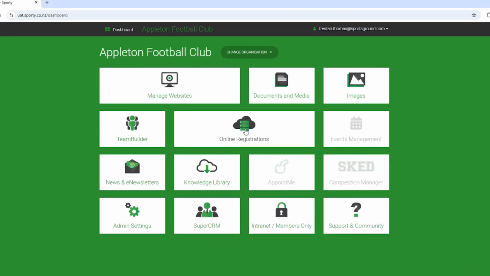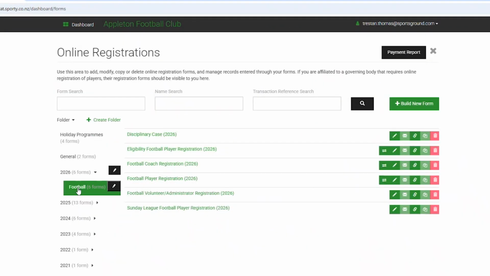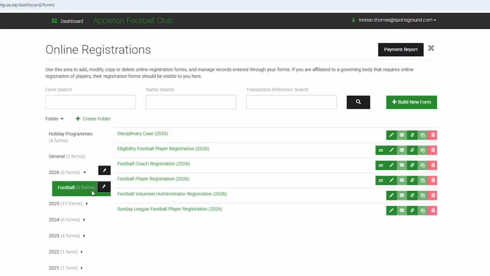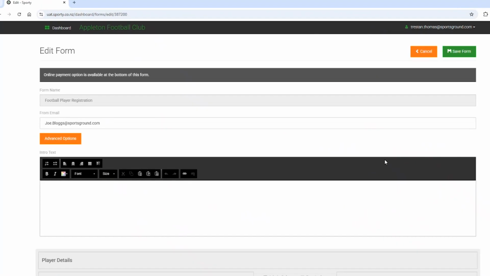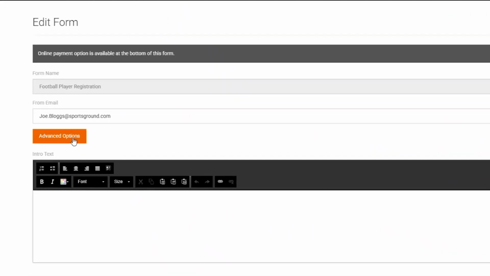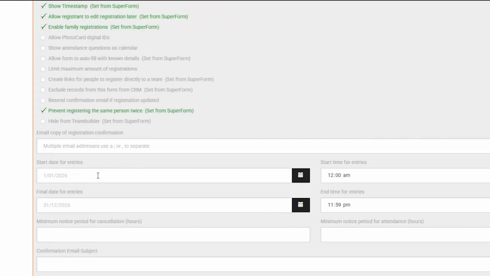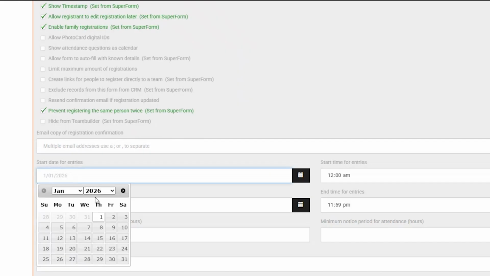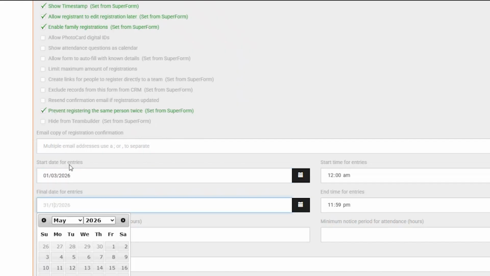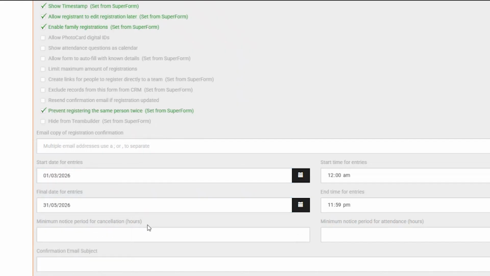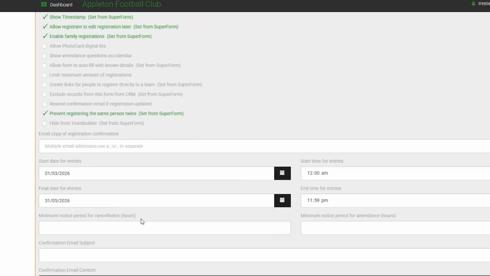Open and final date of entries. By default, the forms open on the 1st of January and close on the 31st of December. It's important to set your own open and close dates. Under Advanced Options, select and specify your open and close off dates. Setting these dates controls when the form is visible and accepting registrations. You can easily edit these dates at any time if you need to pause registrations unexpectedly.